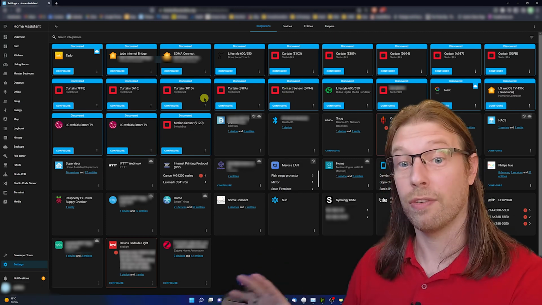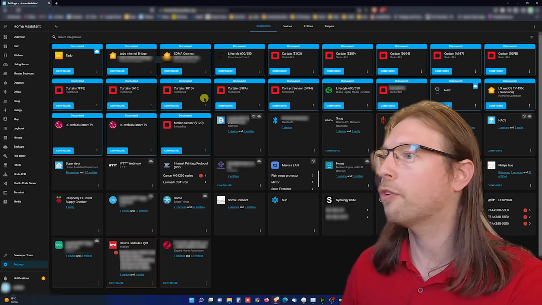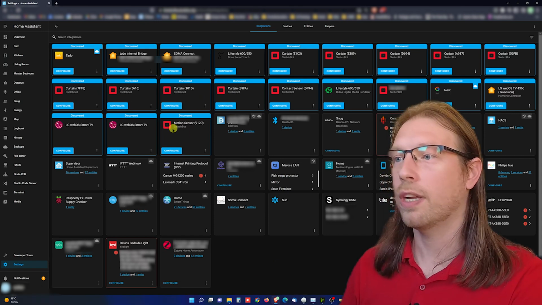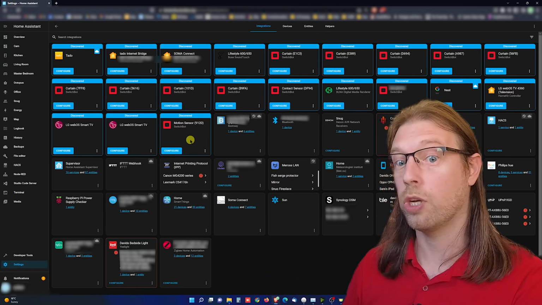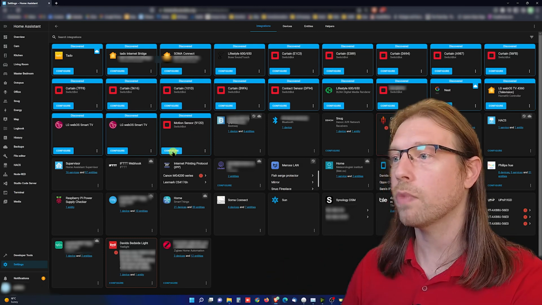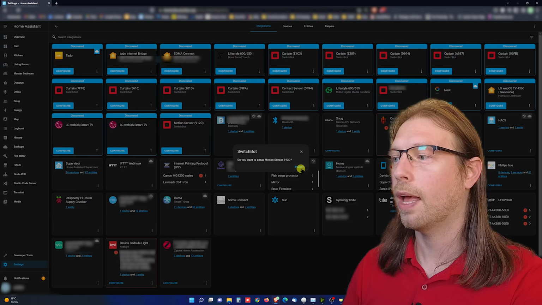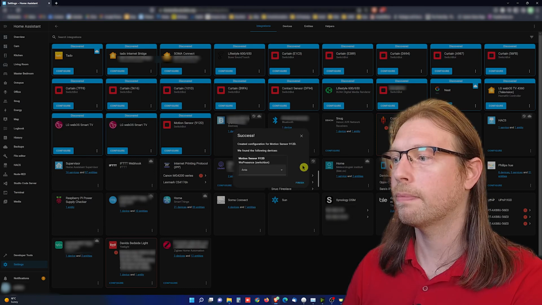We've got a few other ones that we've got to do as well, but we're concentrating on the SwitchBot for now. And we're only going to concentrate on the motion sensor. The process is going to be very similar for all the other SwitchBot things as well. So we're going to click on motion sensor. And we're going to click submit.